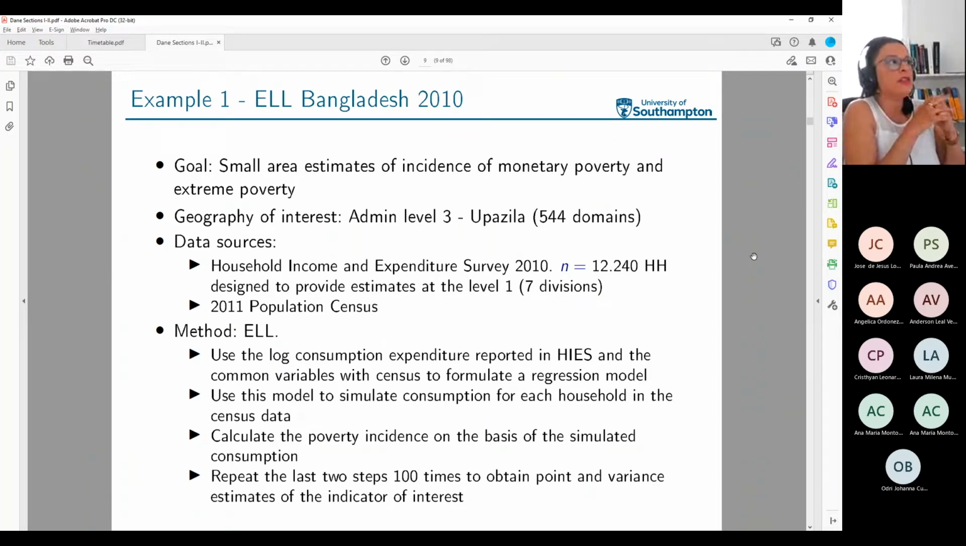The first example that I wanted to show you is a simple application of the ELL method, the World Bank method, to estimate poverty in Bangladesh that has been done by the Statistical Office of Bangladesh in 2010. In this particular example, the goal is to obtain small area estimates of the incidence of monetary poverty and extreme poverty. So they have two poverty lines. They're going to have a variable of income, and they want to estimate the number of people that falls below the first poverty line or below the second poverty line.